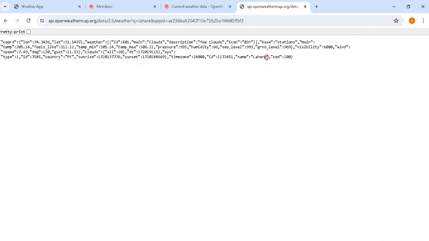Basically our location or city is Lahore. We also have here temperature. This is not actually in degrees Celsius. We will convert it later. And we also have here wind speed, and here we have humidity.